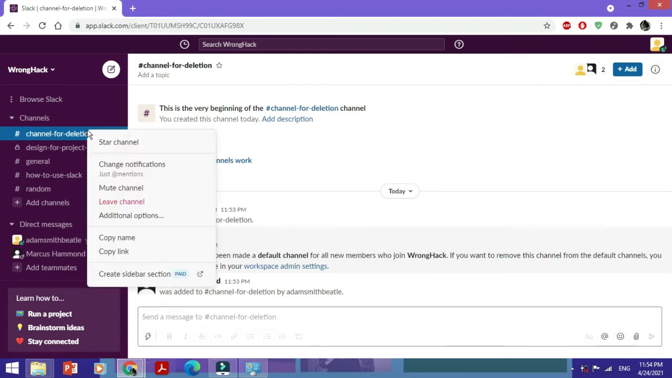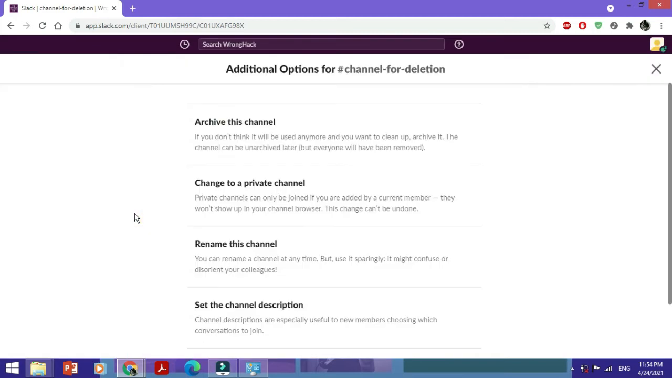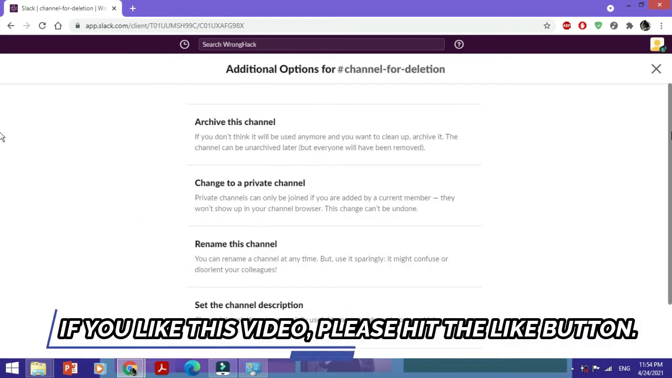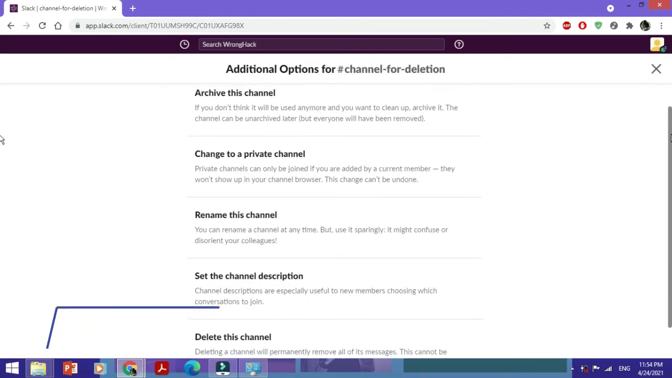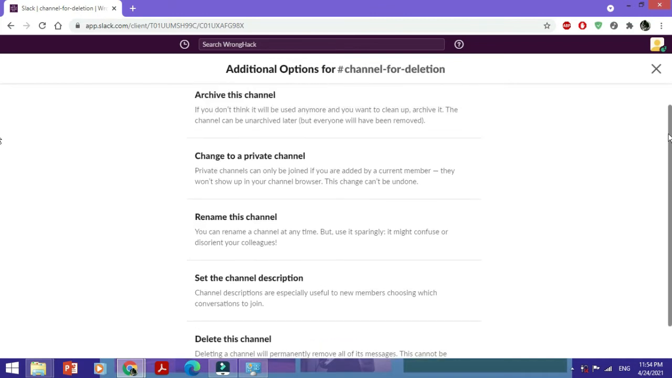you just right click, and here you've got these options to leave the channel. You've got additional options. You've got options to mute the channel. So you just go to additional options, and in here you could even archive it if you like, which means that it won't be used anymore, it won't be visible to you, and everybody would have been removed, but you could still unarchive this channel and use any content which is in there. In that case, you would just select this option.